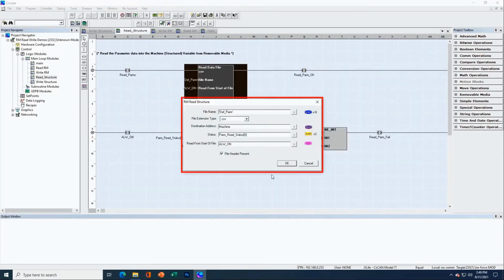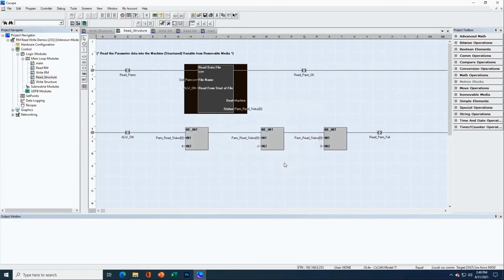And then here's my status that I've assigned. We're always going to read from the start of the file, so that's going to be always on. I have file headers in this file, so I checked this checkbox. Now we'll take a look at our OCS.